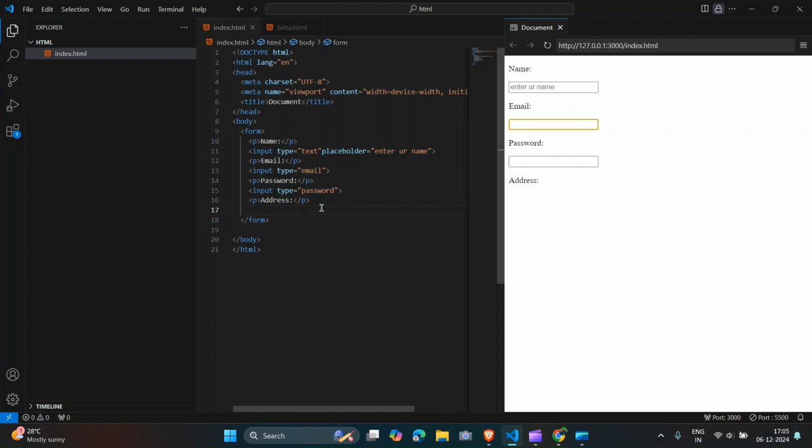Suppose here I mention input, I show you, and textarea, we get an Emmet suggestion also. Textarea, just simply click on this textarea. Textarea name.